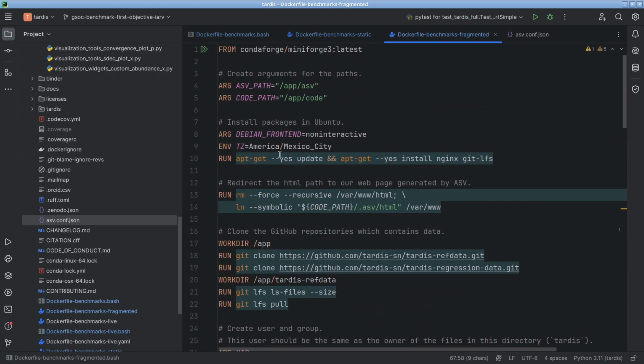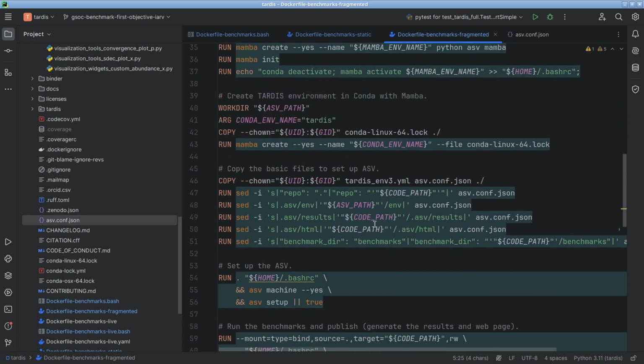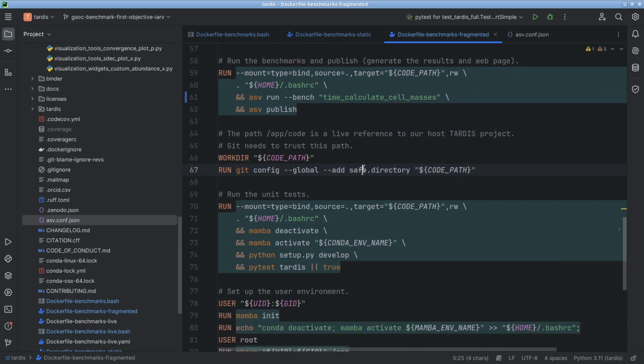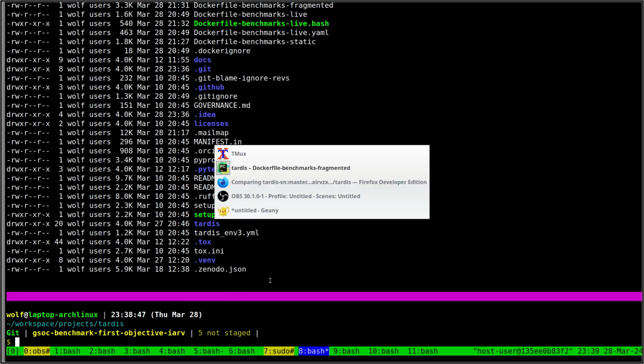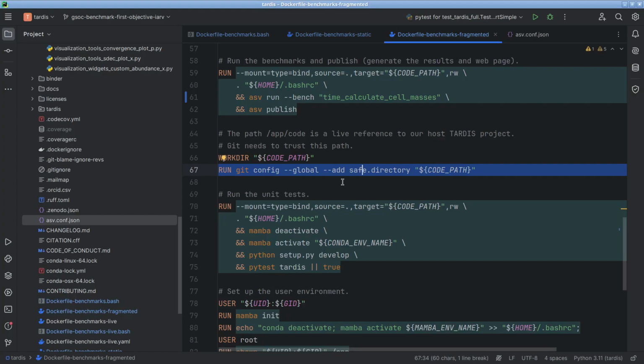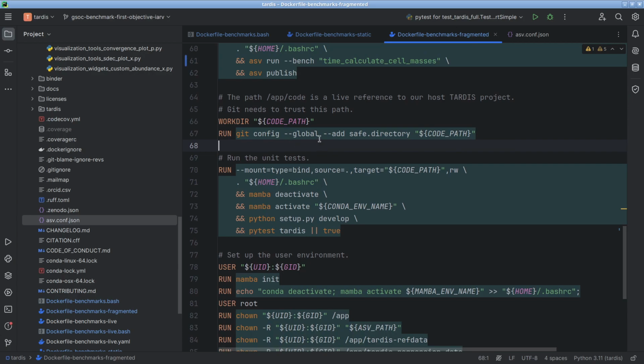It means the application code is safe because at the end it is taking our local path or host path. For that reason, I need to add it as a safe directory, so it doesn't ask or permit to do any git action.